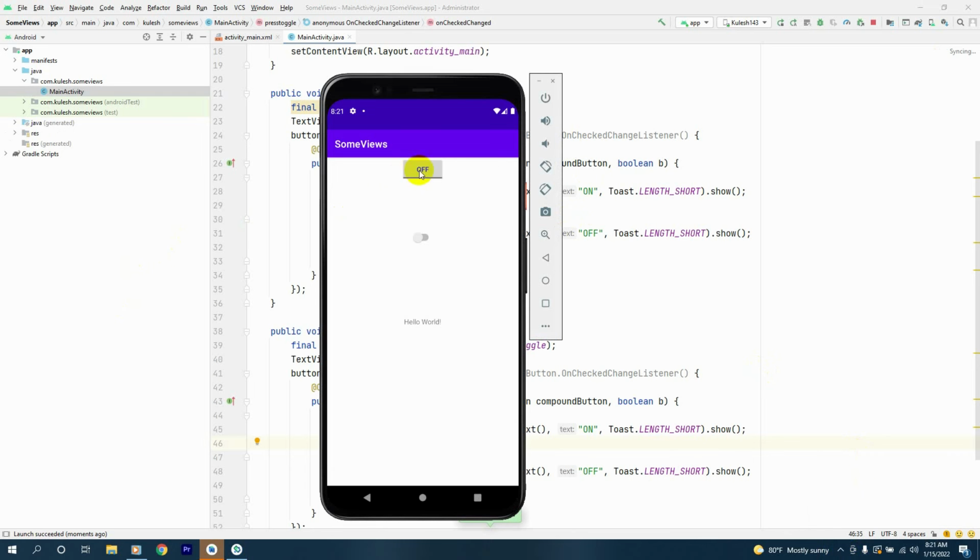Now let's press on here, and we can see that the text changes. We switch on and switch off, switch on. So this is how these views work inside our application.